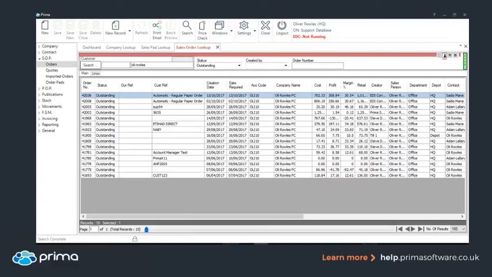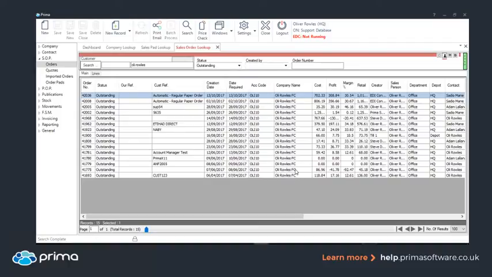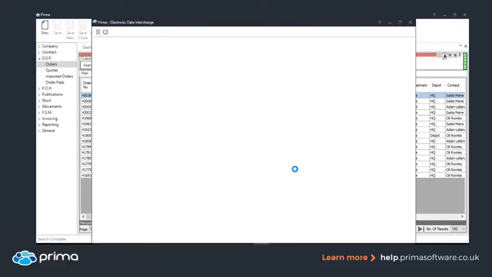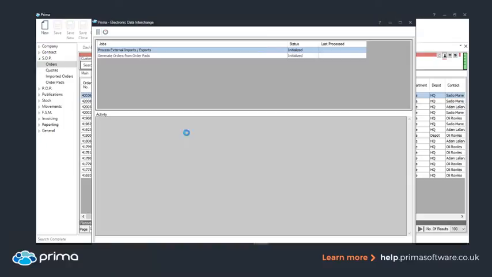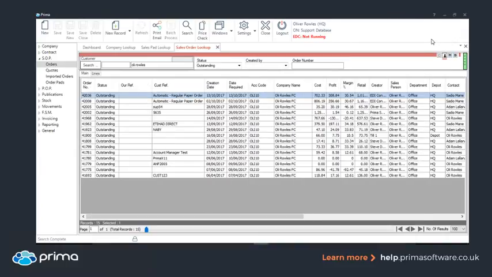So if I just run the EDC, or the EDI as some people know it, EDI, sign in, on your EDI job list there'll be one now called order pad schedule or something along those lines: Generate orders from order pads. So as long as your EDC is running, it'll run through its processes and then send your order pads.